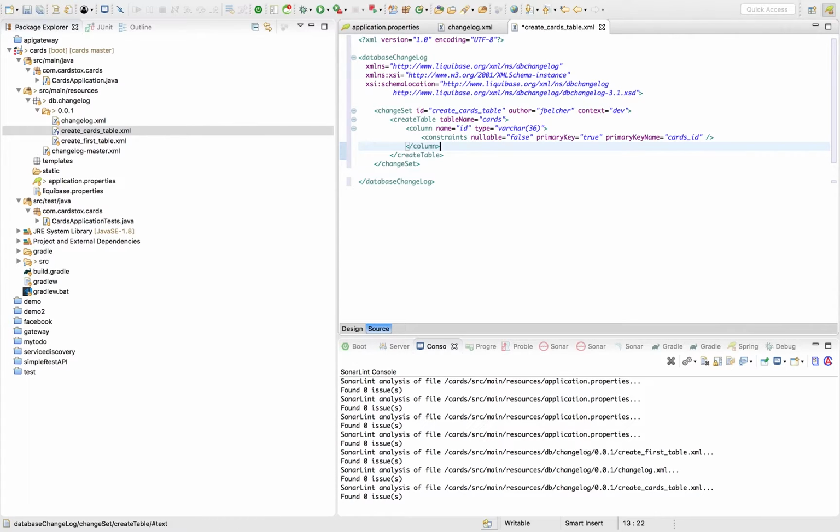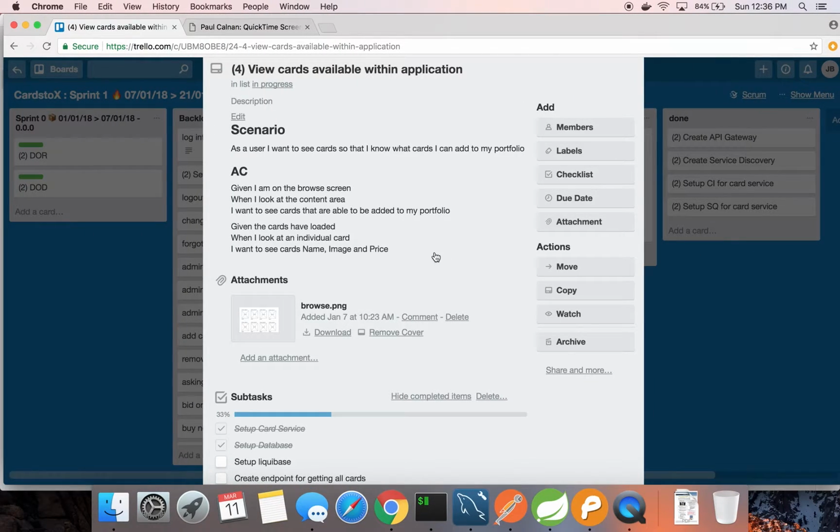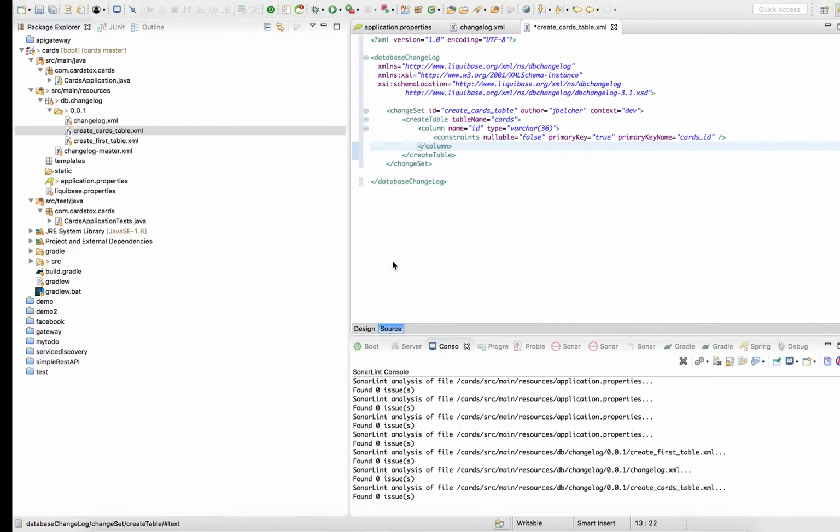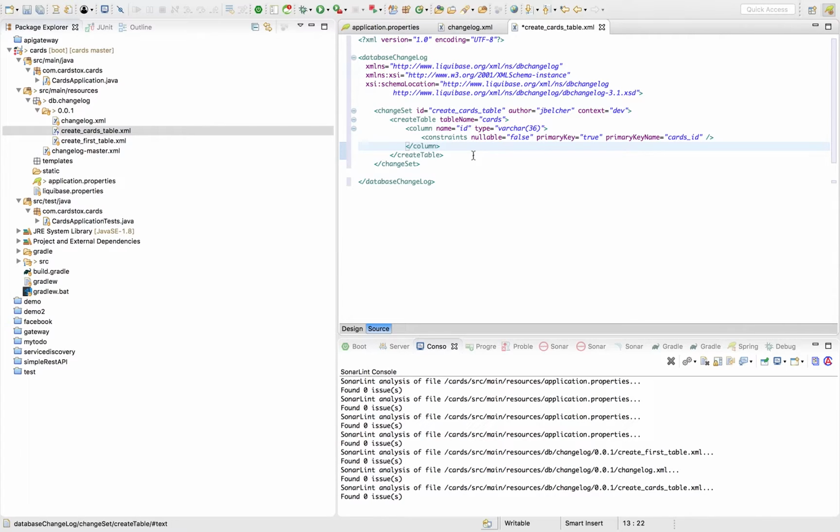So I think we're gonna need, let's go back to the story here. We need to be able to see a few things: the card's name, an image, and a price. So we're just gonna make it as simple as that for now. If we need to make changes, we'll make the change when the story comes. For now, that's all the story's been written for. So in the idea of doing things more agile, let's just do as needed.